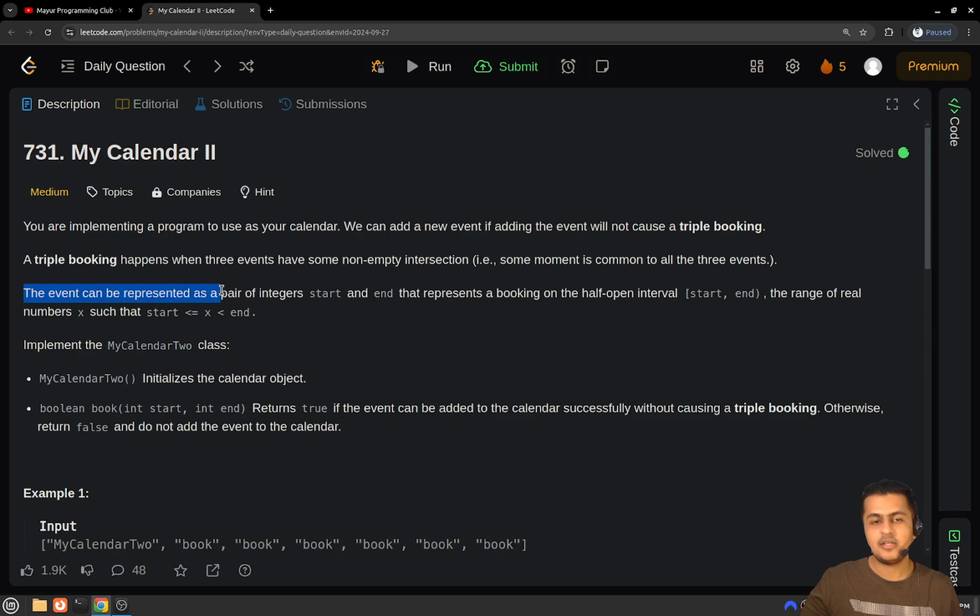The event can be represented as a pair of integers representing the start and the end time. Okay, and it is to be noted that the end time that you will be getting will not be included in the event's duration. So if you take them as intervals, this side will be open. Okay, so end will not be included. The range of the real numbers or the moments will be lying between the start and the end, excluding the end.